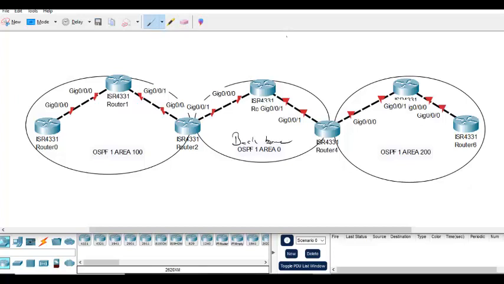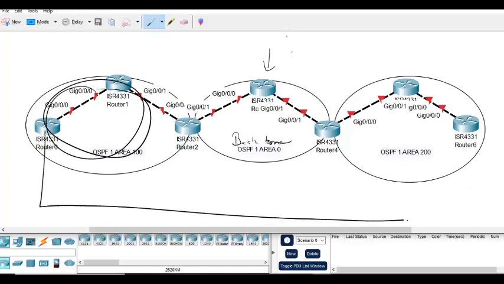Why is it called the backbone area? Because every network distribution from one area to another area goes through area 0. If the networks of area 100 need to reach area 200, even if you have a connection like this, it is not possible.